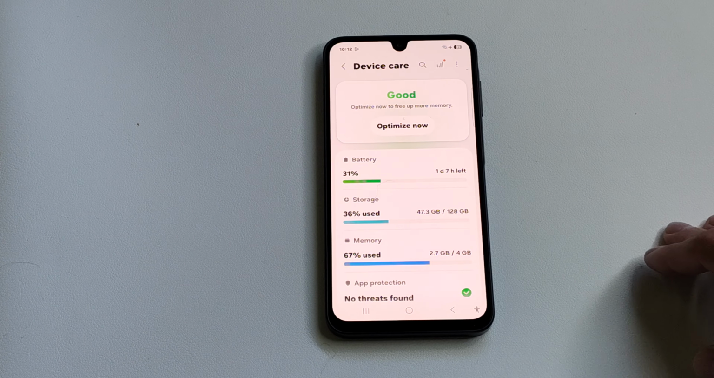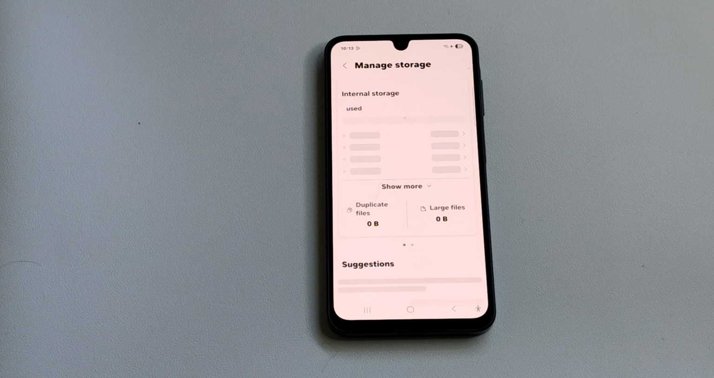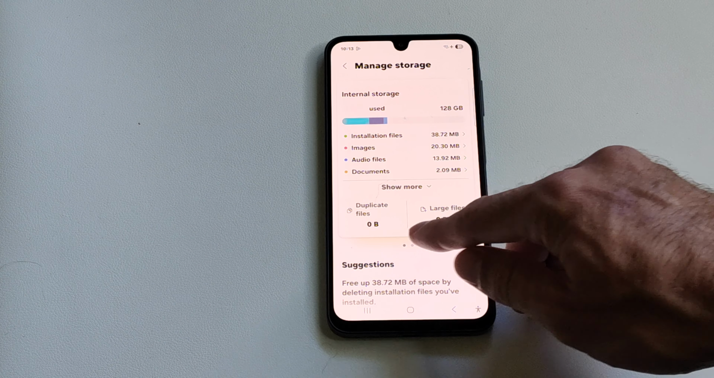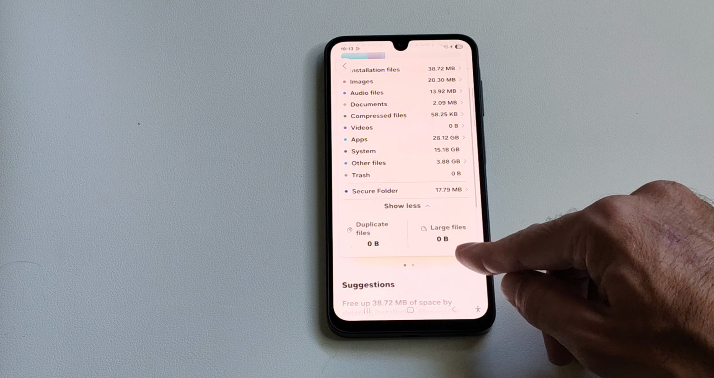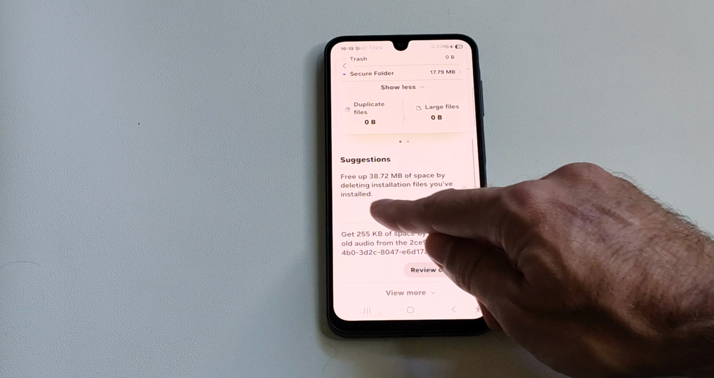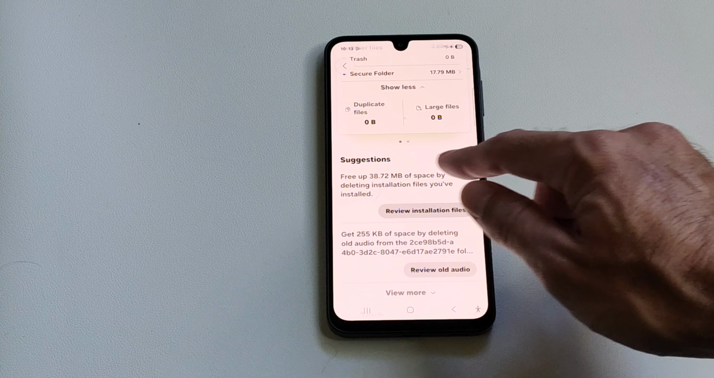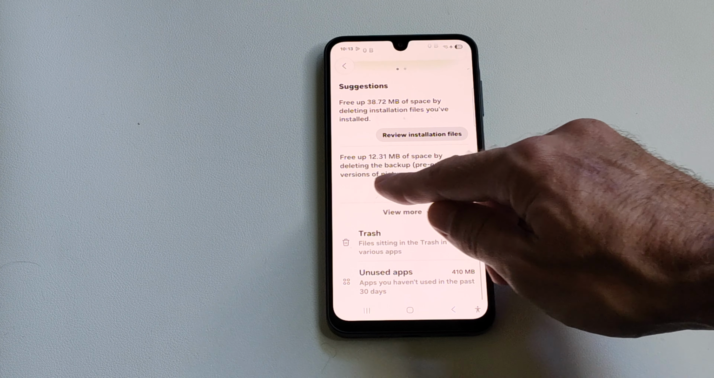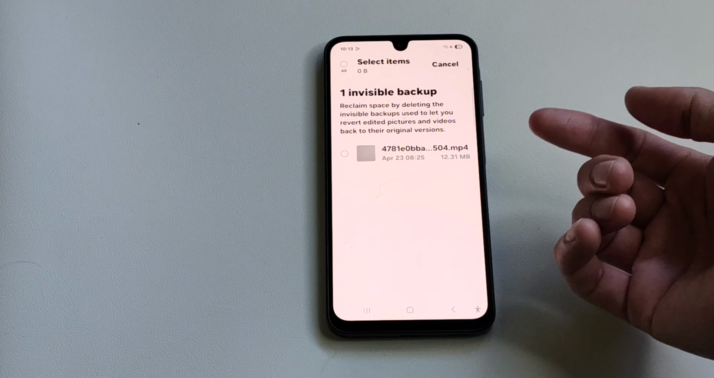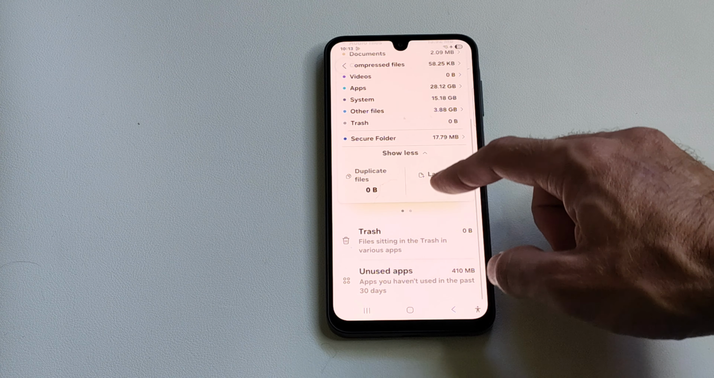Then I can go into storage. It will give me some recommendations on what to delete. So if I have any kind of duplicate files, or if I have any large files, and here's some suggestions, I can tap on this and see what it wants me to delete. Then it says free up some space right here. I don't know what that file is.